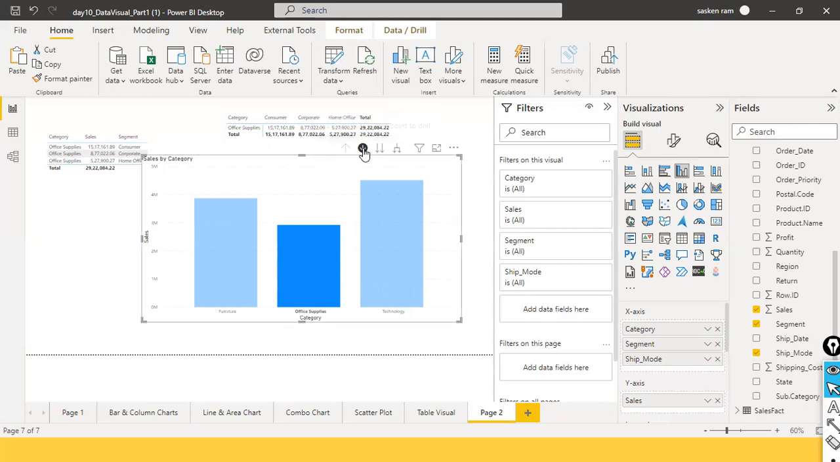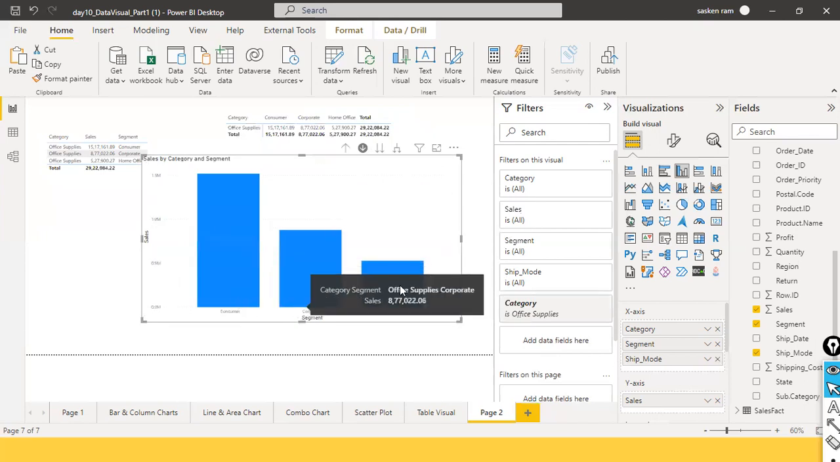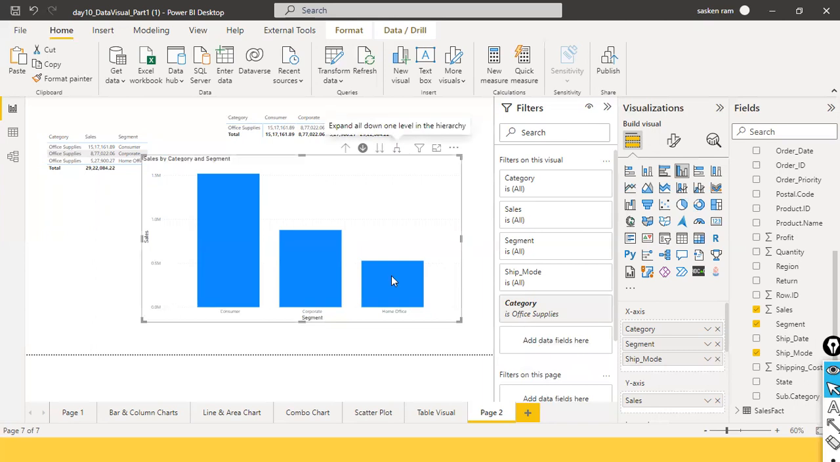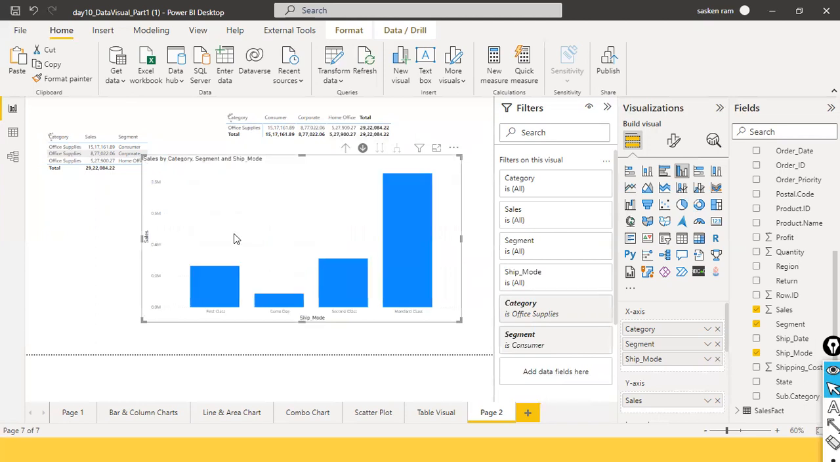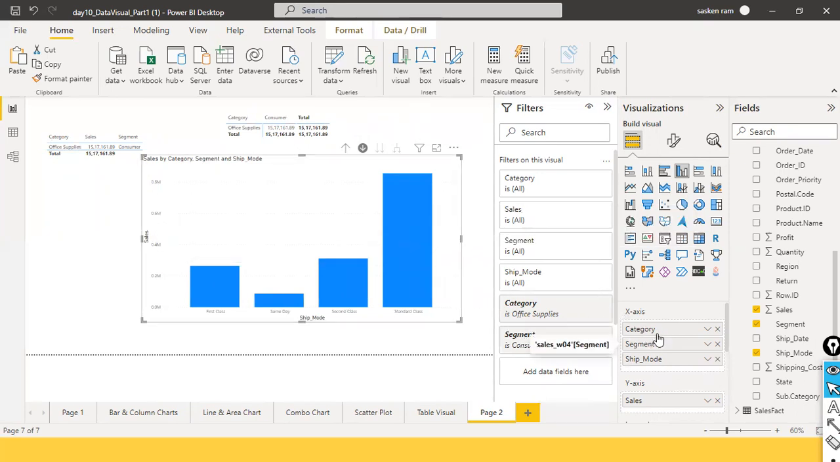Whereas if I enable this drill on in the office supplies, in each segment, see now it is going from the category office supplies to the next level, segment. If I want to go one level down here, I can go one level down. But the beauty here is, if for example I click on consumer, in each level you can select a specific item. For that specific item, you can drill down further, right? That is the beauty of this drill mode.